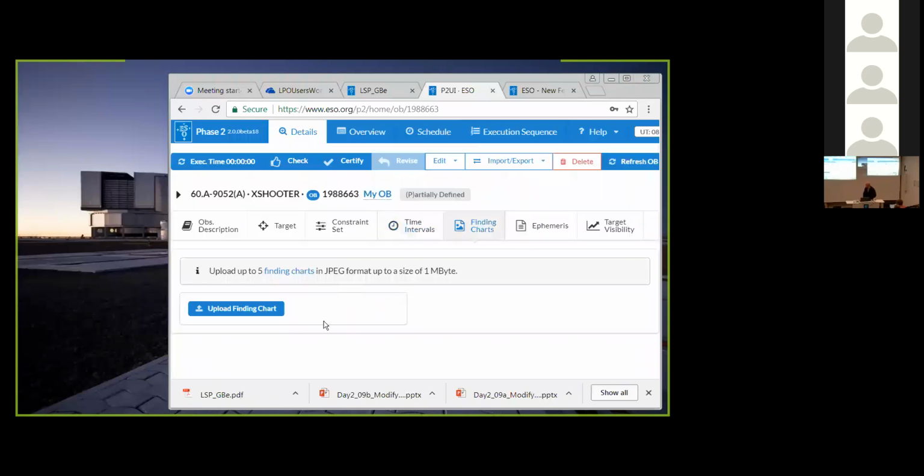Here you can attach a finding chart. You just click and upload it in JPEG format. Soon there will probably be a possibility to create it directly here, so you click and create it based on the coordinates that you gave.